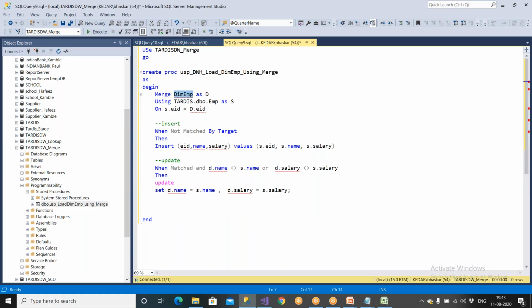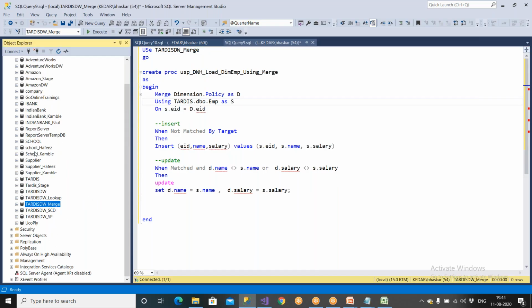So what is the target table? Target table means dimension dot policy. This is what we need to start with, the first table. This is the target table. What is the source table? The source table you will not get directly from the source, you will get it from the SCD staging. Sorry, from the staging we will be able to get the data.